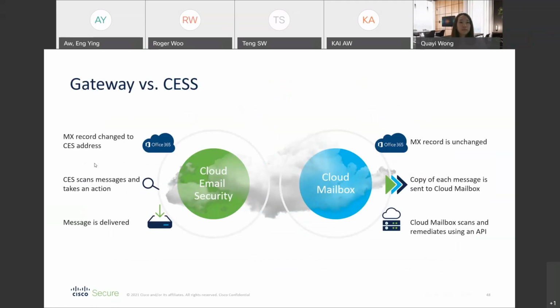Of course, you can have both our secure gateway plus the Cloud Mailbox, and we have the full protection. We use our email security for the incoming and outgoing emails, and we use the Cloud Mailbox for the internal email scanning. This way we can work hand in hand, or you can just opt to select the Cloud Mailbox.